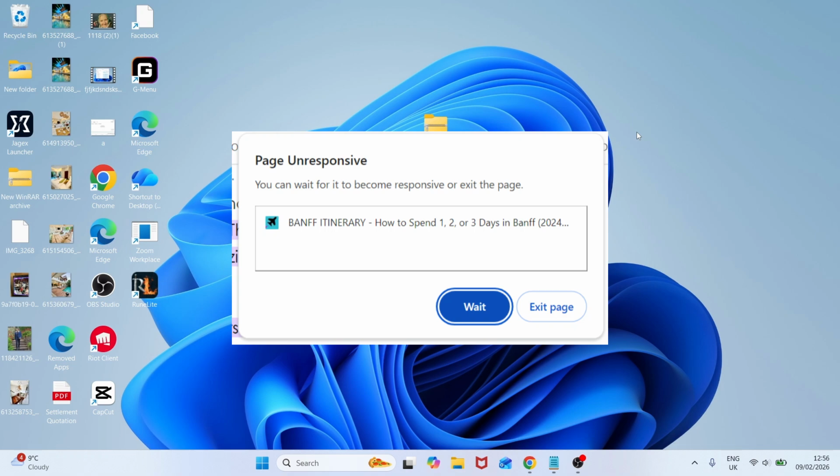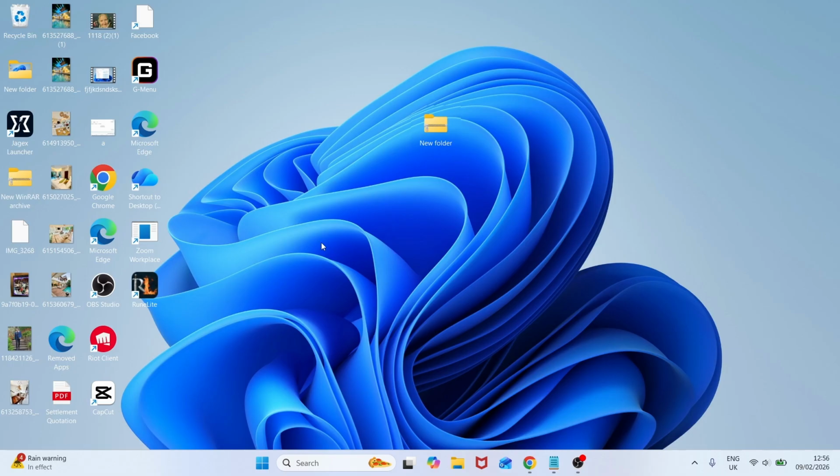How to fix the page is unresponsive error in Google Chrome. So if your Chrome browser keeps freezing or you're stuck on this not responding page, I'm going to show you a few ways on how to solve this issue.